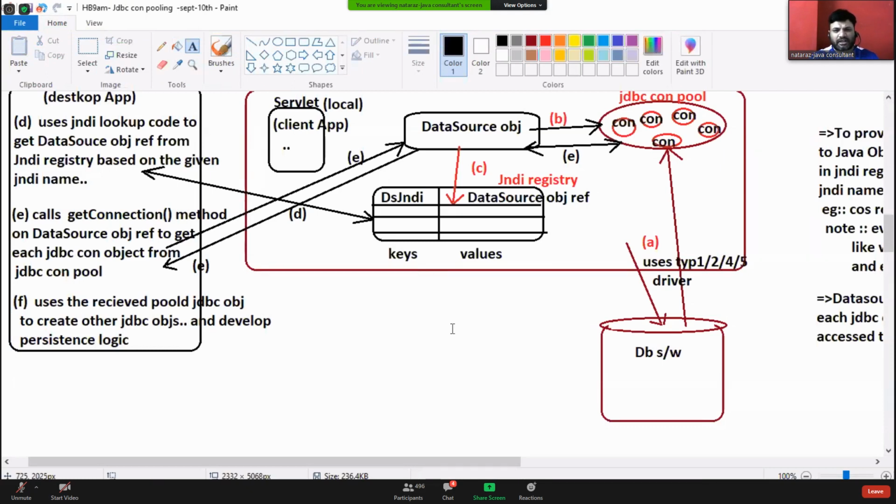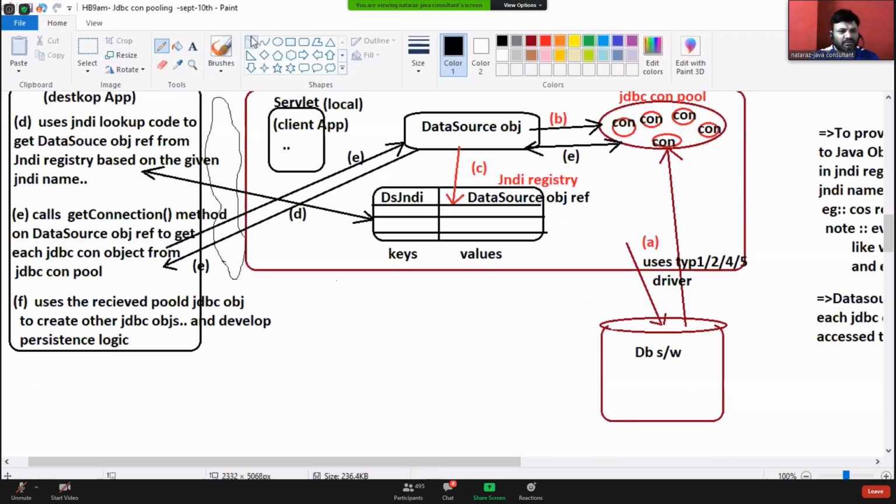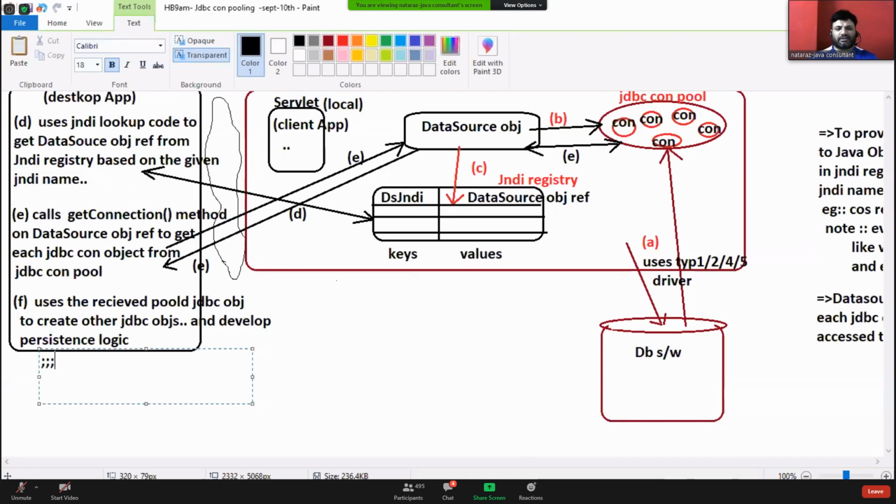Are you understanding my point? Definitely network will be there here. Remote client means definitely network will be there here. Here there is some JDBC code. Persistence logic means regular JDBC code is written. That is F. Next one is what?